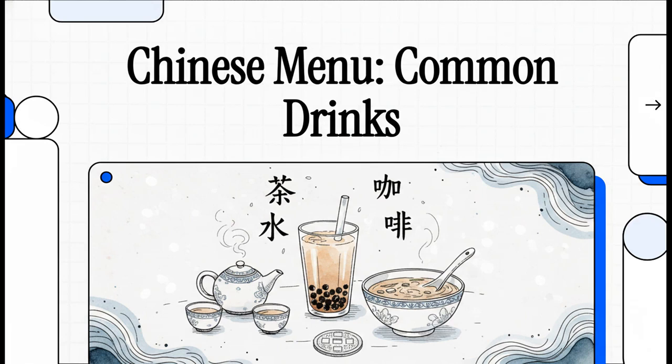All right, everyone, welcome. So today we're going to try something a little different. I want you to just forget about rote memorization for a little while. Instead, we're going to really hack into the logic of Mandarin, and we'll do that by deconstructing the characters themselves. And our way in? It's something we all do, something universal, ordering a drink. So let's dive right in.